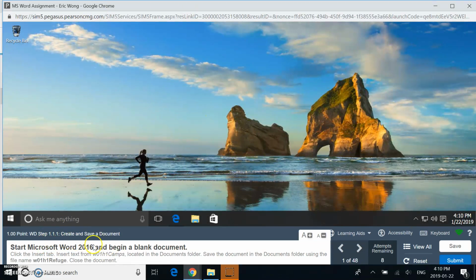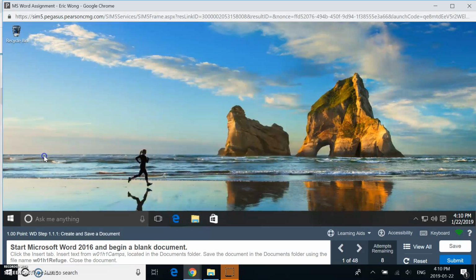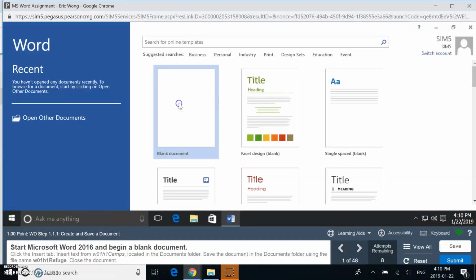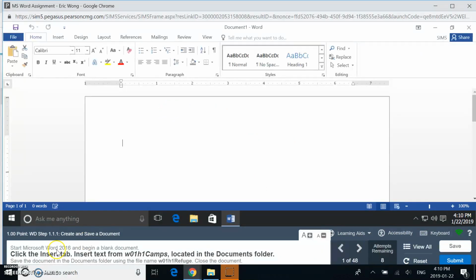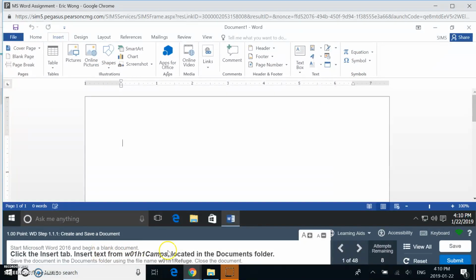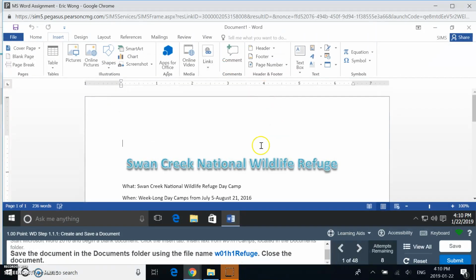So it says start Microsoft Word 2016 and begin a blank document. So I'll walk you through one question. Go to all apps, Word 2016, begin a blank document. And then it says to click the insert tab, insert. And then you're going to want to insert text from this document called W01H1 camps. You're going to click this button right over here, text from file. And there it is. There's a document for it.